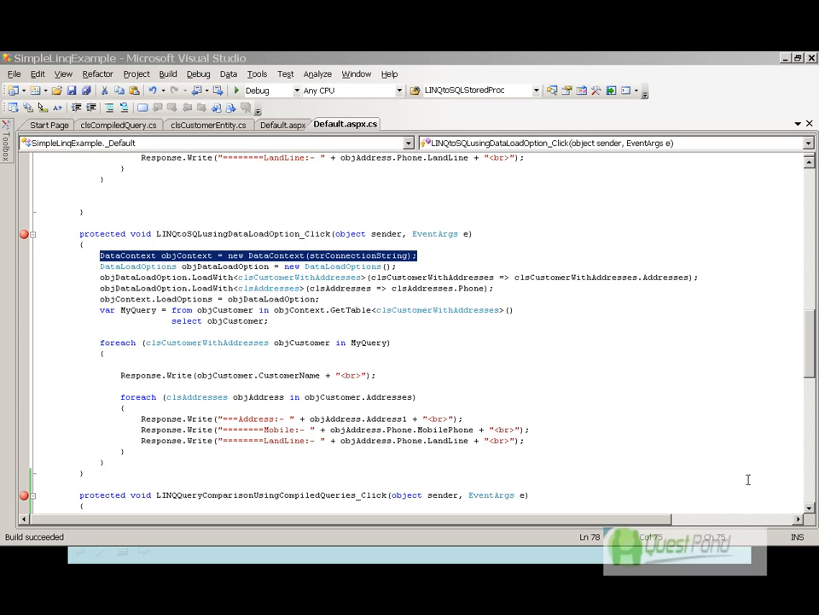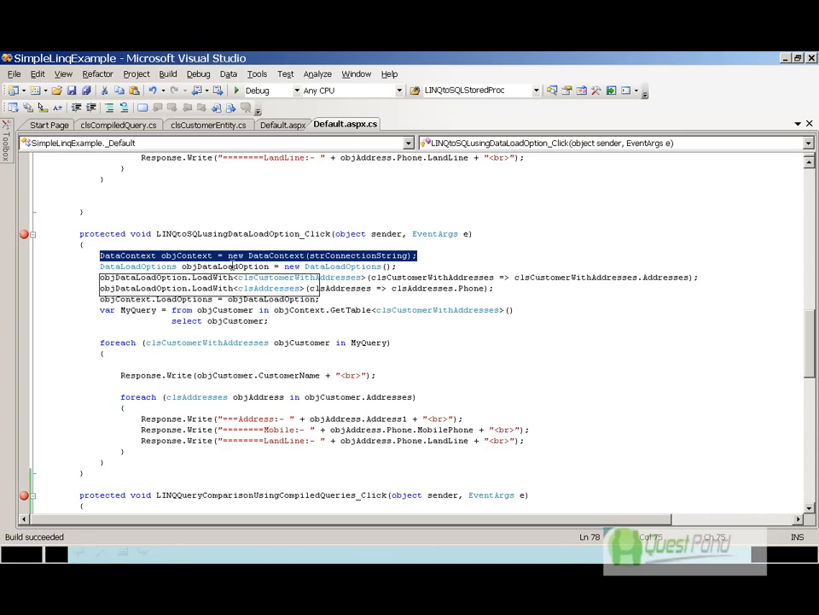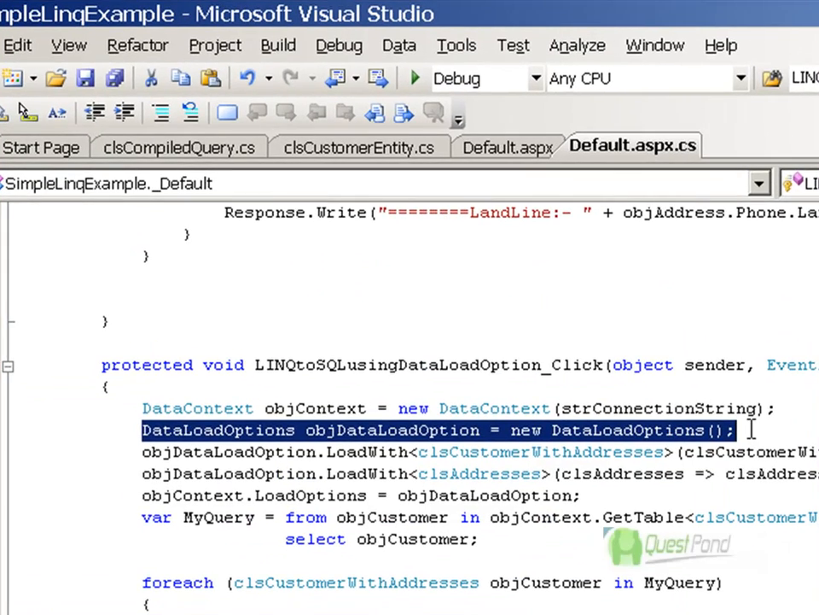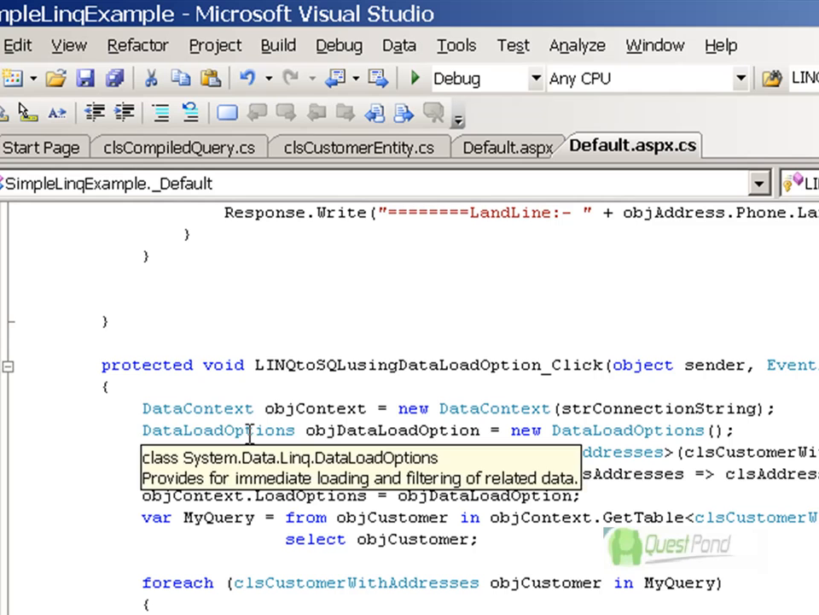Now, in order to bring down the number of queries which are fired for every LINQ entity, we can use something called data load options. So what LINQ engine tells is that if you can specify to me the relationship between your entities beforehand, I can use that knowledge to fire only one SQL statement. Now, in order to specify that relationship knowledge to the LINQ engine, we can use the data load option class.